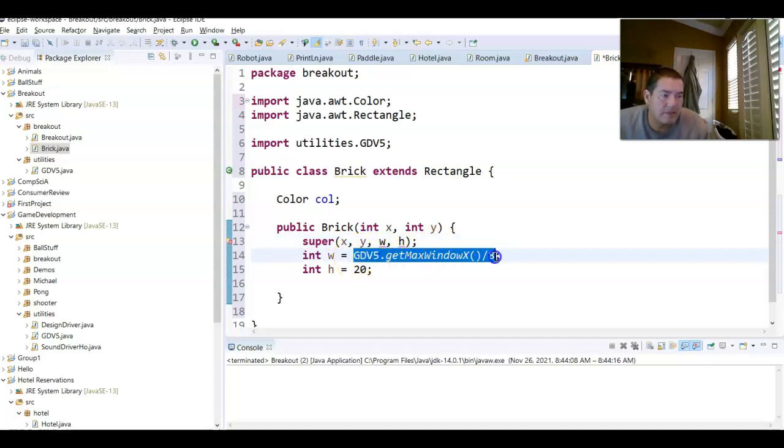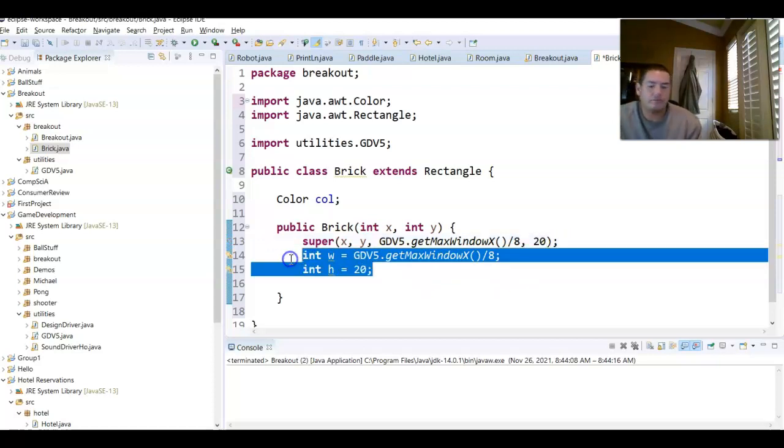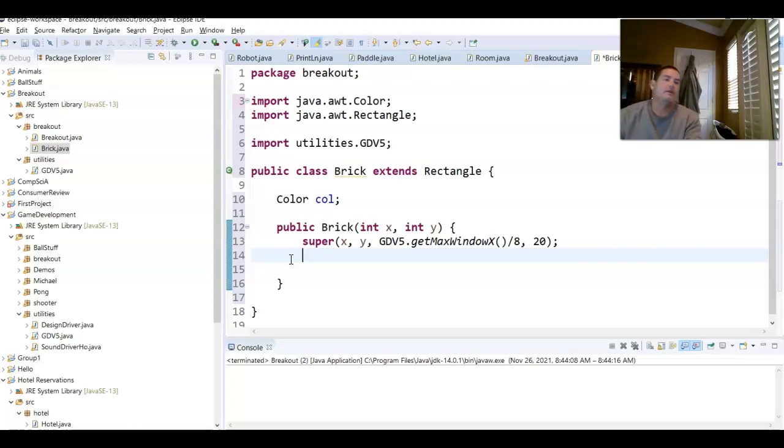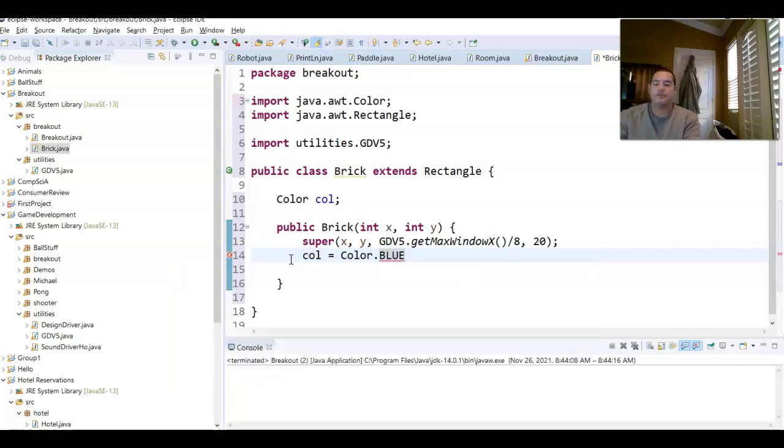So I'm just gonna have to say that that's my width, and 20 is my height. All right. So we haven't set the color. We'll just say the first color is going to be blue or something. Okay. All right. So we have the ability to create a brick.